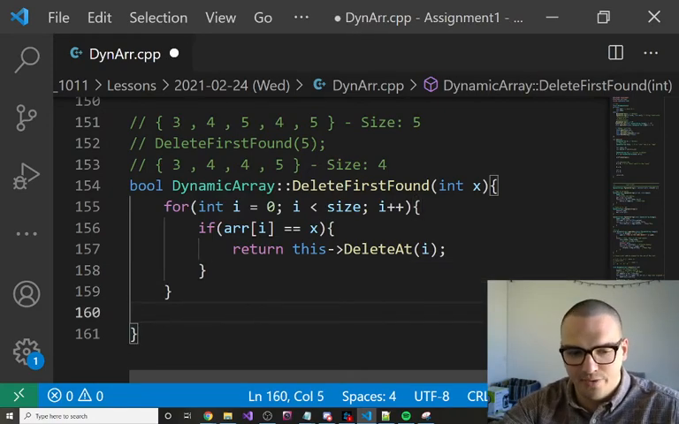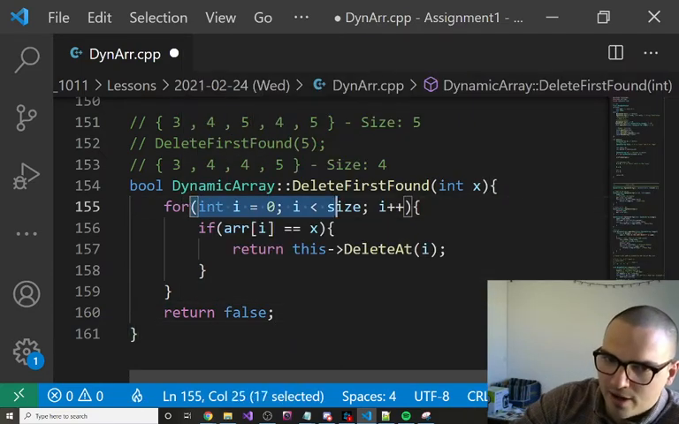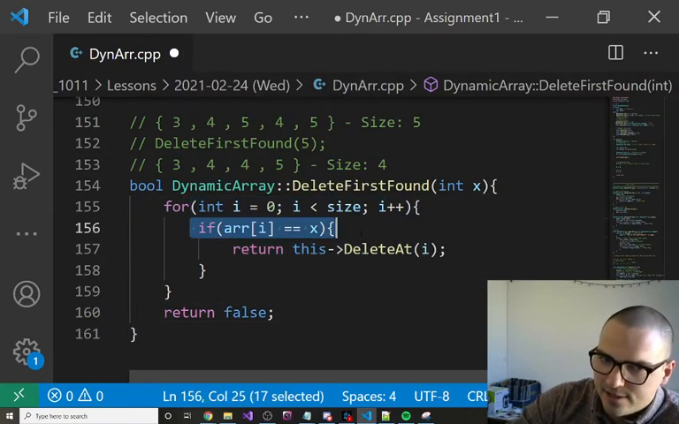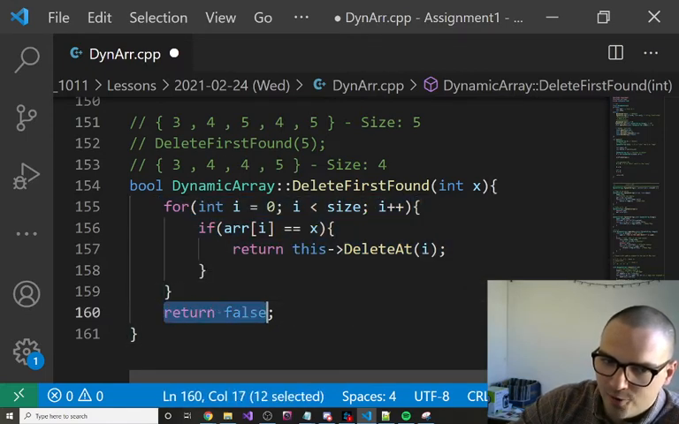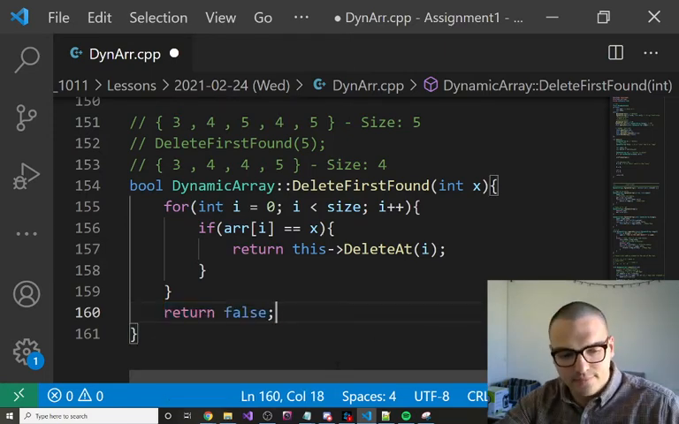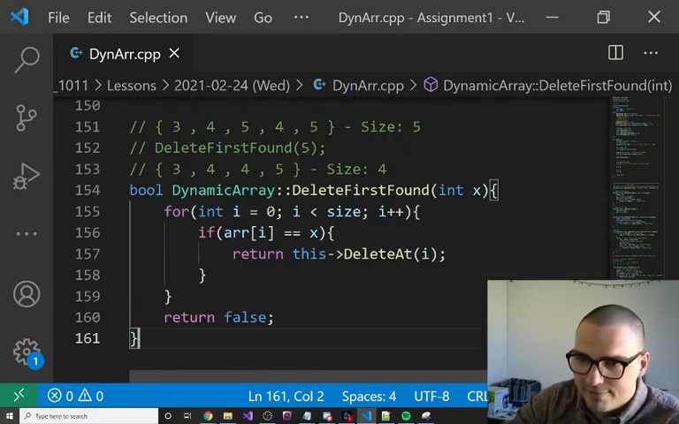But otherwise, if we don't return, then we'll return false at the end, right? Because we'll have gone through the entire array. This if statement will never have evaluated to true, then the function would have never returned this, and it would have gone through the entire for loop, and it would just return false at the end. Say, hey, I didn't find number 7. So that's that. And that's it for this.